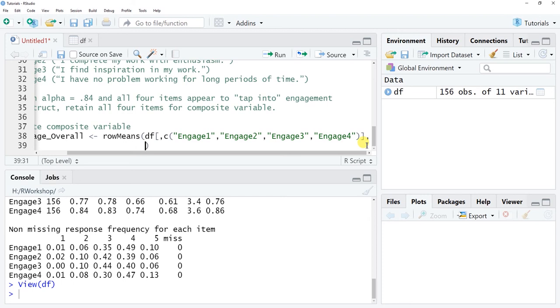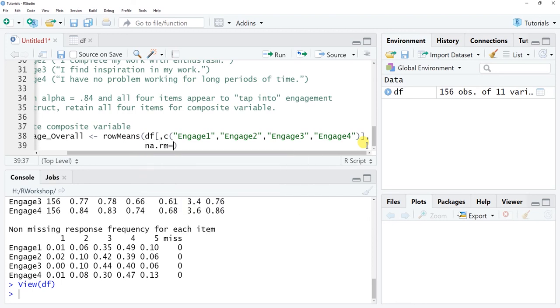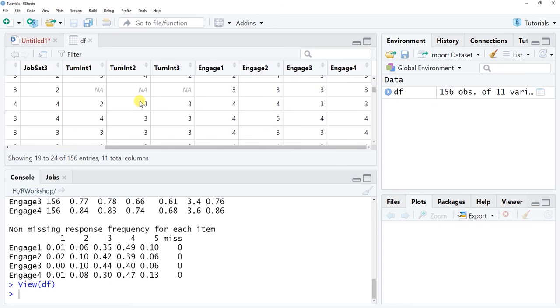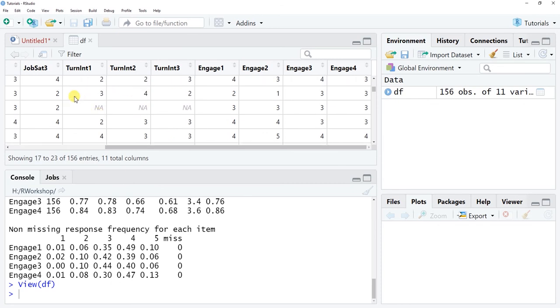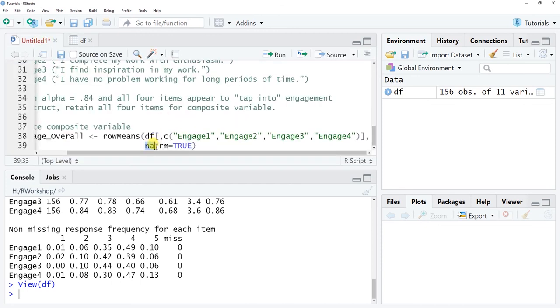So after the brackets, which is the argument, add a comma to separate it from the second argument. The second argument isn't necessarily required, but we do have missing data. And whenever you have missing data, you want to use the na.rm = TRUE argument exactly like this. NA is what missing data are represented as in R. So here you can see some missing data for turnover intentions for this survey respondent on this row. So what this is saying is remove the missing data, or those values, when calculating the rowMeans.